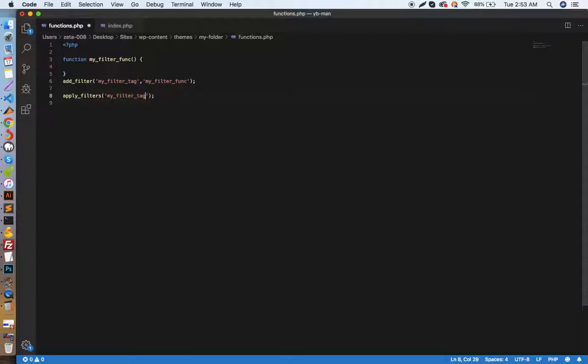Let's copy that there. Now this is where you'll hook the my_filter_tag in here. So like do_action, if you have watched my video, you can hook it here. So the first parameter is the filter tag. The second parameter is the value that you want to filter. Let's say this can be string or arrays or boolean values, whichever you like.